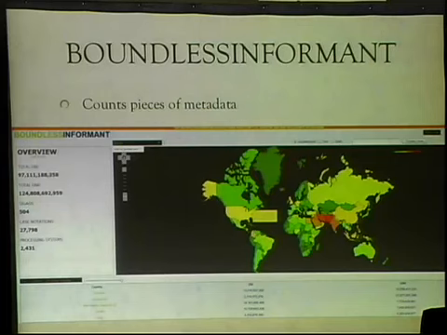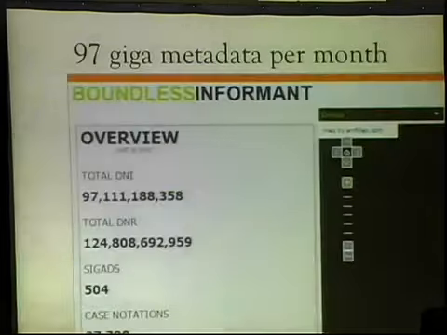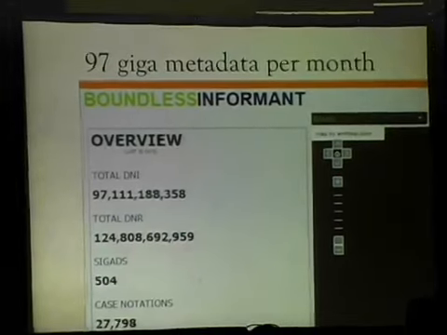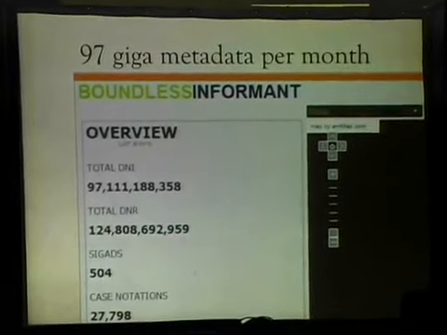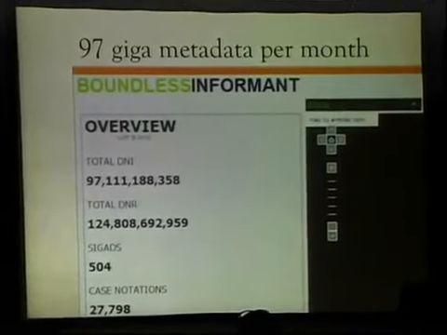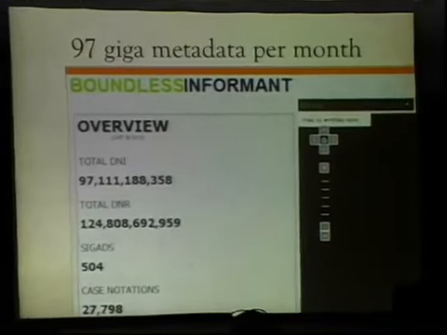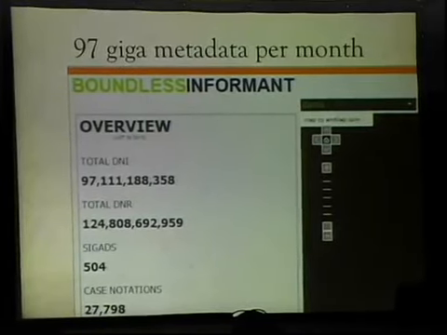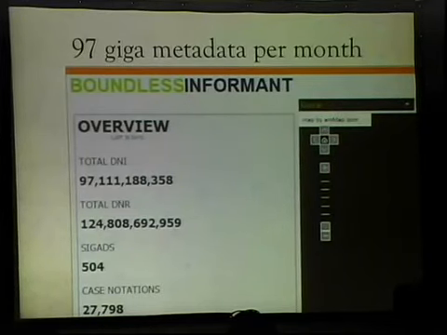There's one program that was recently announced called Boundless Informant. All this program does is monitor all the other programs to see how much data they're collecting. One interesting piece of information from this was 97 billion records per month. This is like March of 2013. The top one is DNI, which means direct network interface, which means reading from internet links. The second one was the phone records, the dialed number, whatever it stands for. So 97 billion records per month.